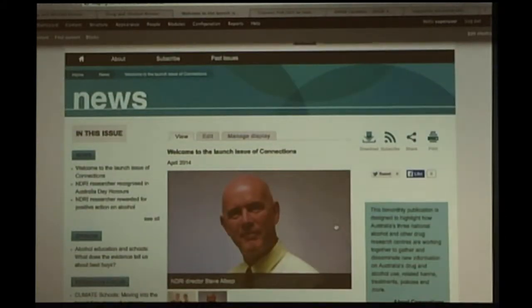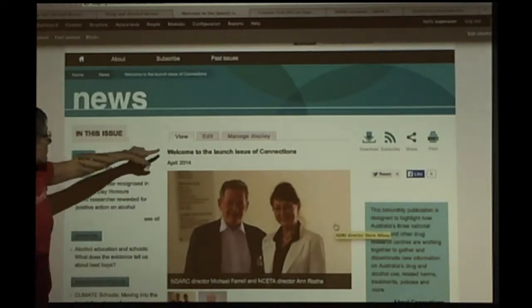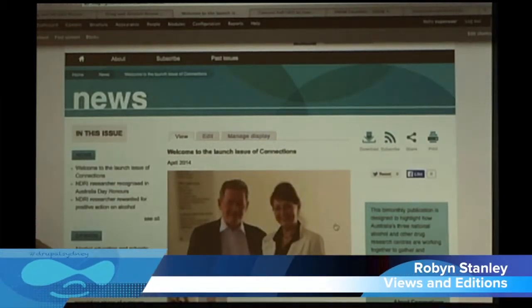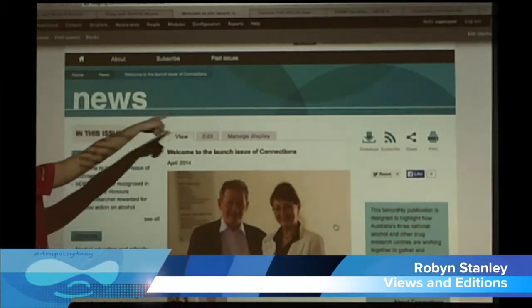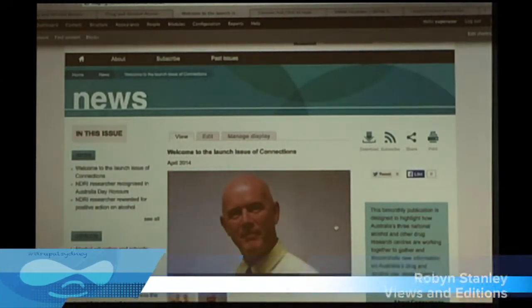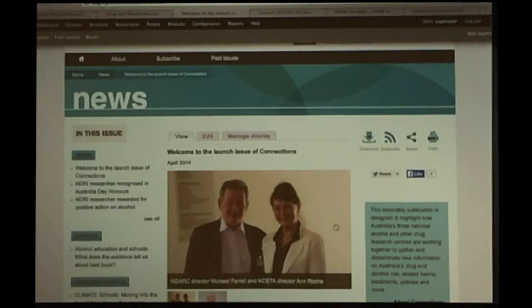The only thing that goes through TPLs is the header, which I probably could have done with a block, but all of them have got a content type TPL that says news. Because if you try and put the title of something like the launch edition of Connections, or their other stupidly long title, alcohol education in schools, what does the evidence tell us about best buys, in 80-point font, it's going to wrap over about 4 lines. So each TPL, instead of printing the title, just prints the content type at the top. Makes it a bit tighter.